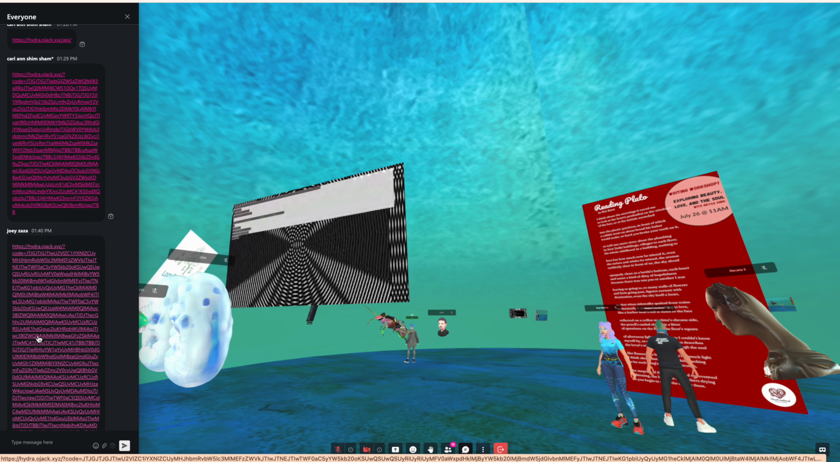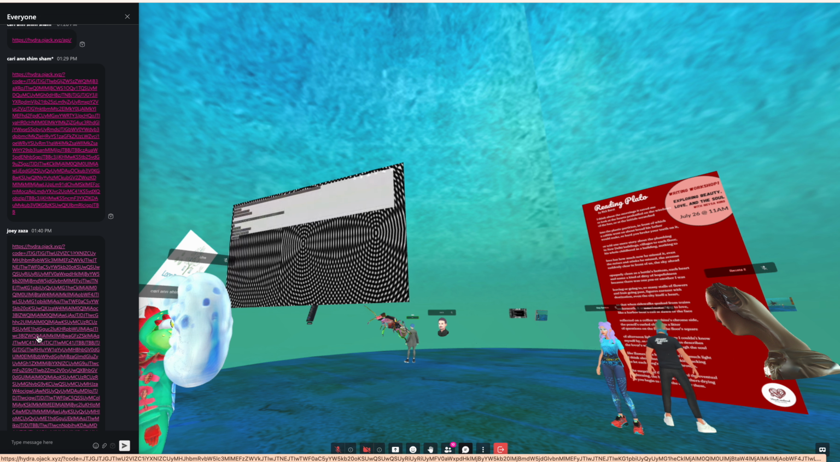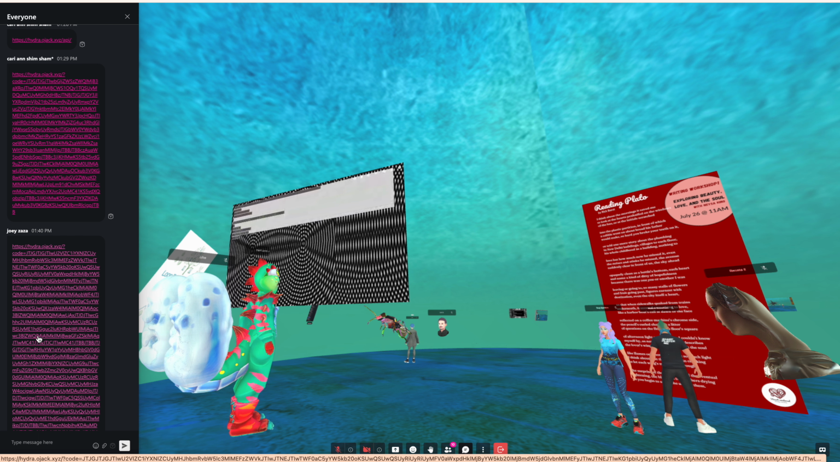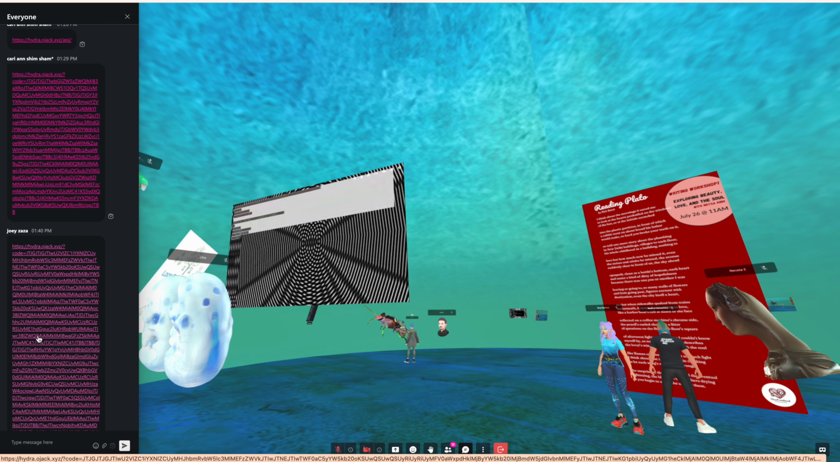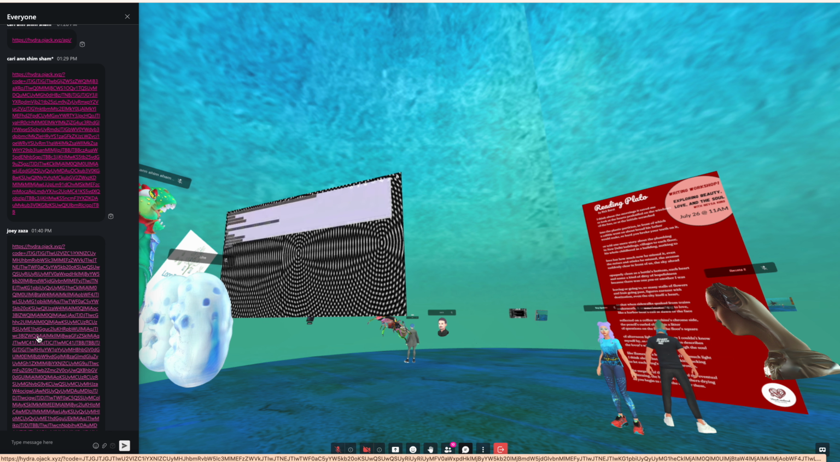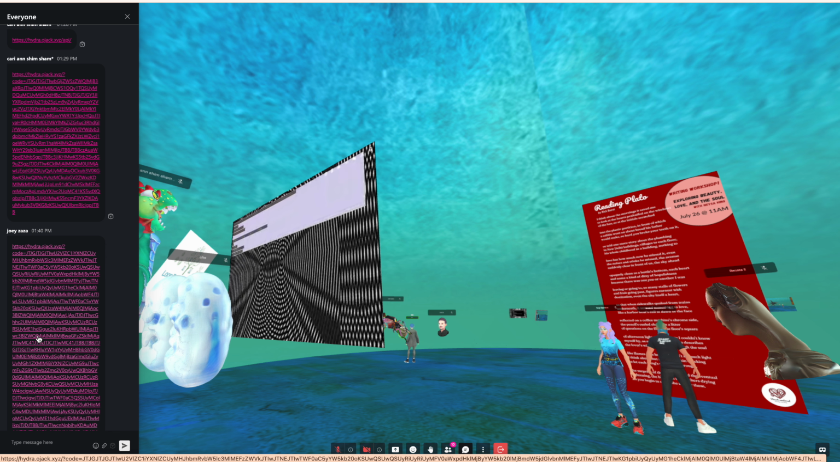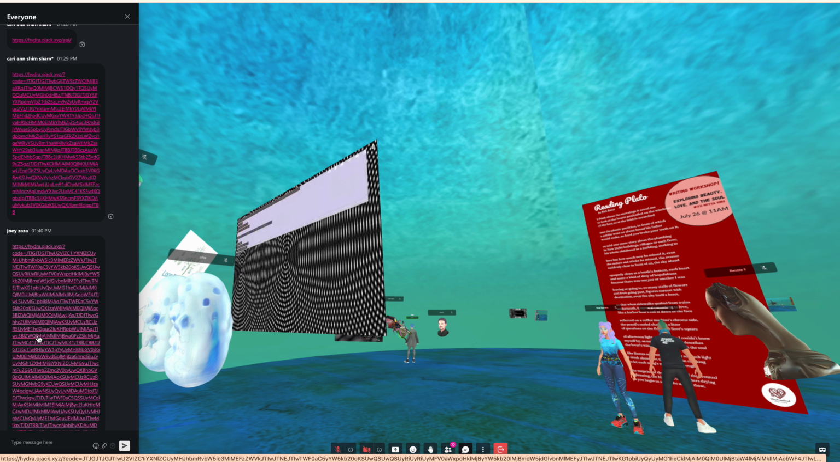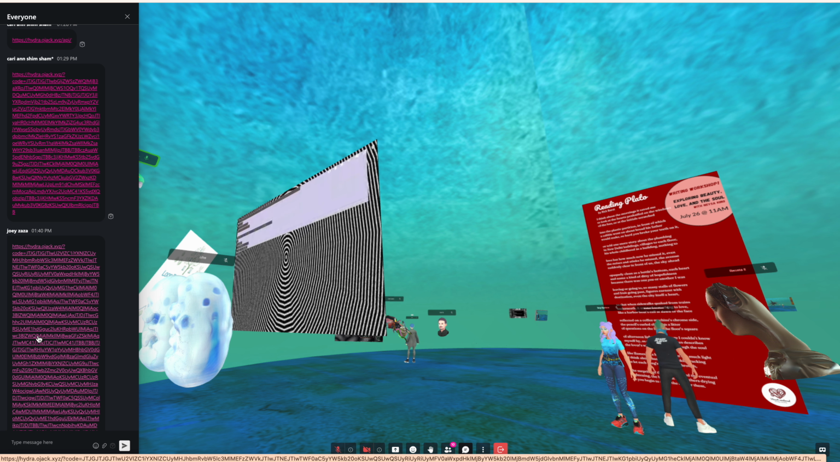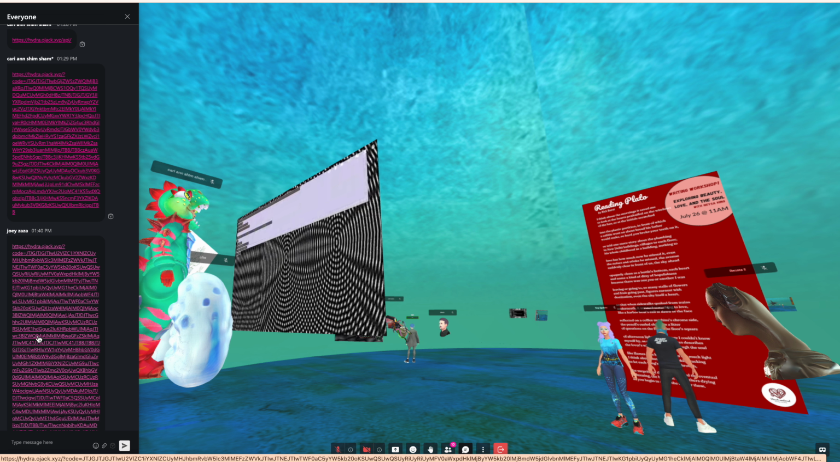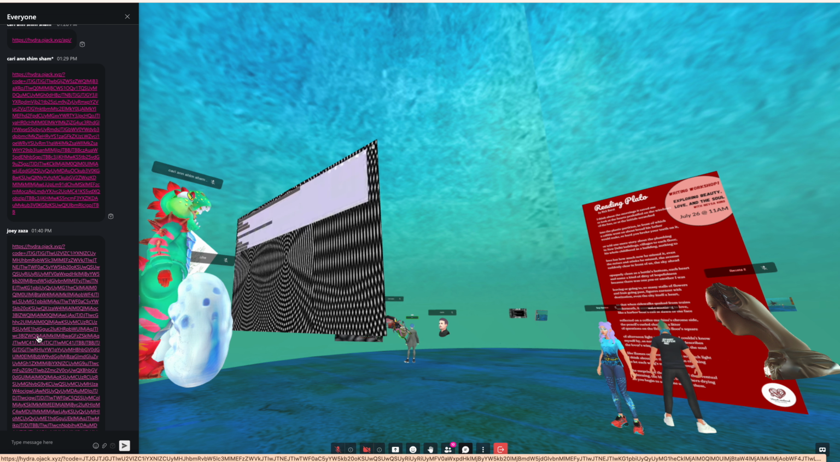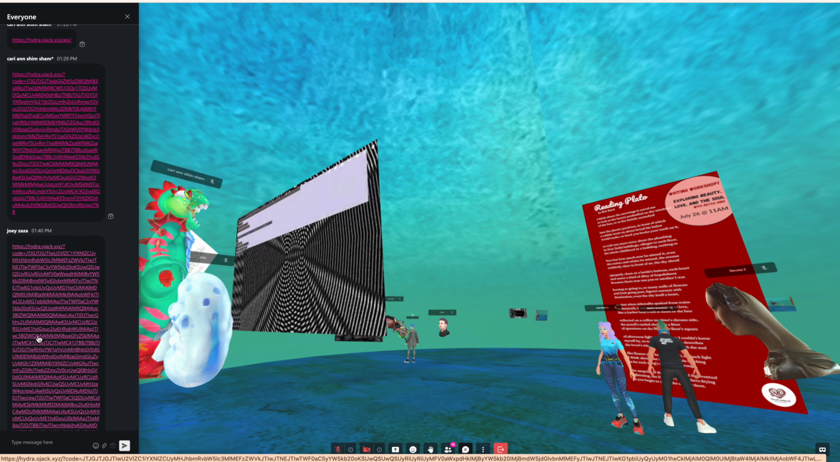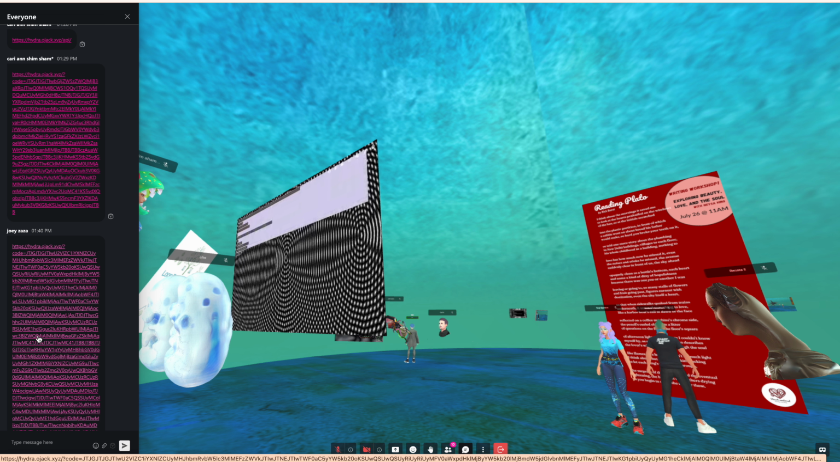Can you track your face and stuff? Okay, so we'll try this one. Alright, I'm about to share. I'm just trying to figure out which one to share. I have no idea what this is.